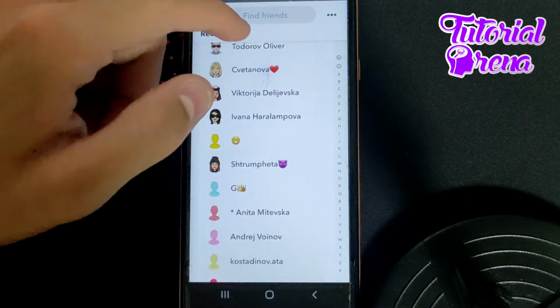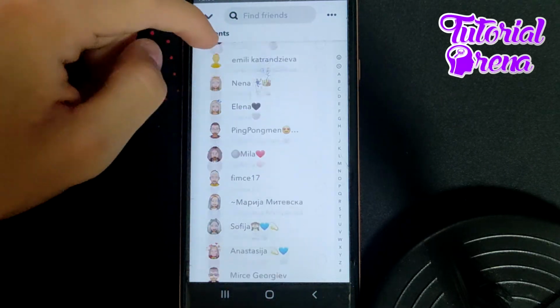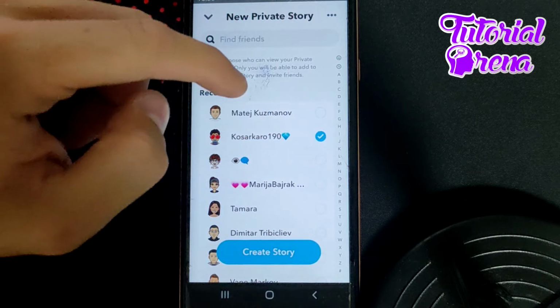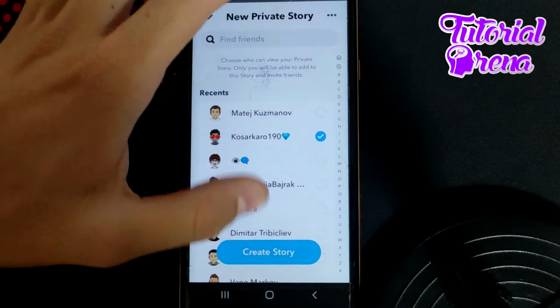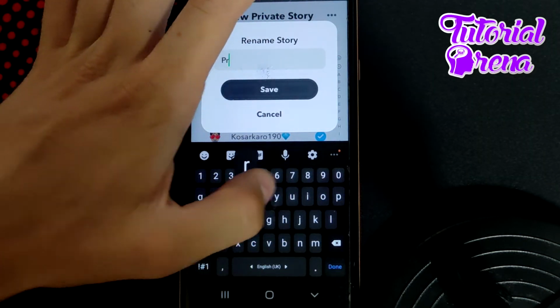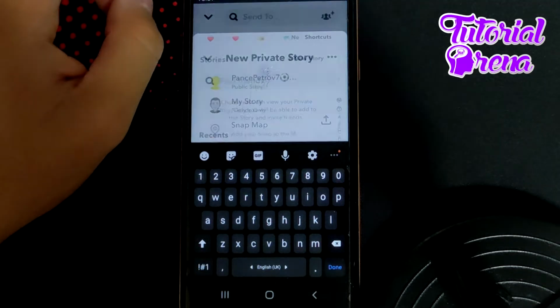But for example, you're also going to be able to create another account on which you're going to get that site, and from there you can simply check that friend right here and go create story. Go create story, and you're going to set that this is your private and just go save.